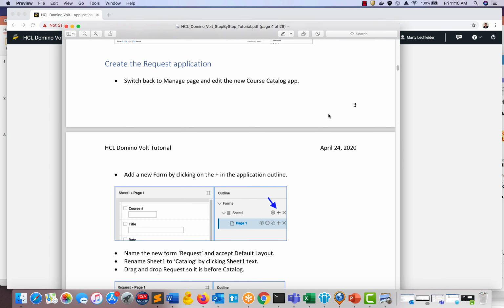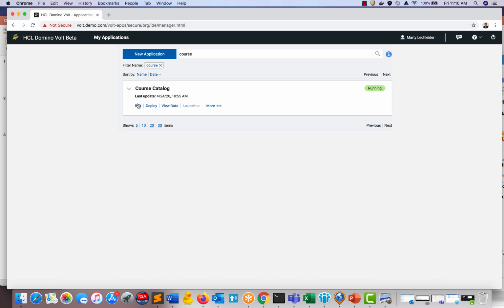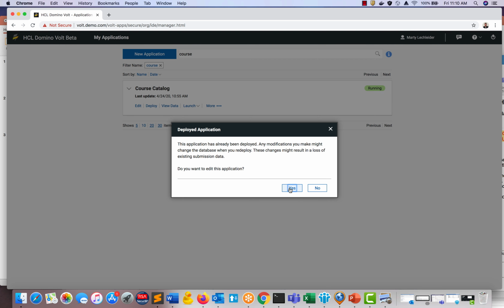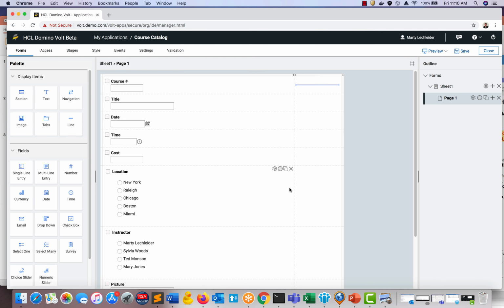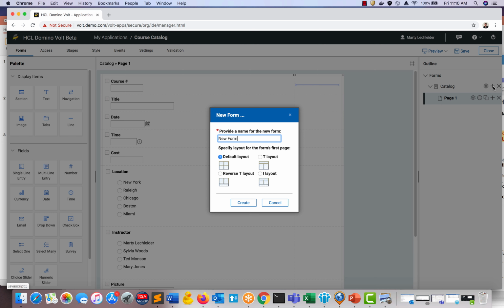The next step is to create the request application. Go into the course catalog, click Edit. Rename Sheet 1 to Catalog. It's always a good idea to have a name. And then next to Catalog, click the plus sign. This is going to create a new form. We'll call this form Request.